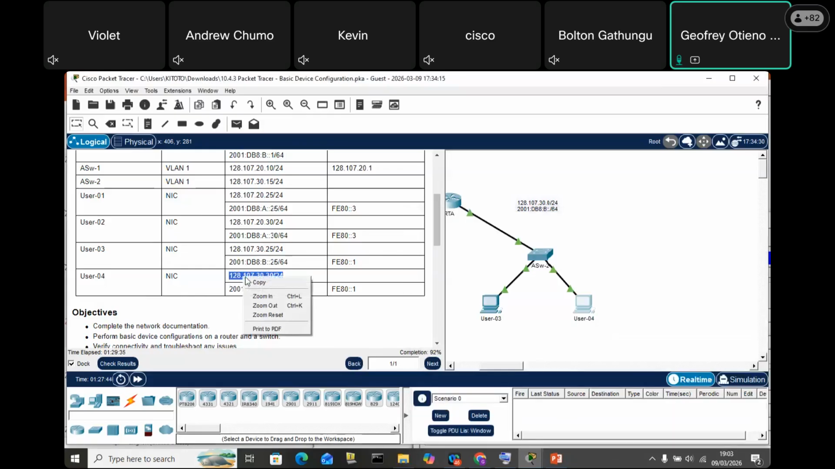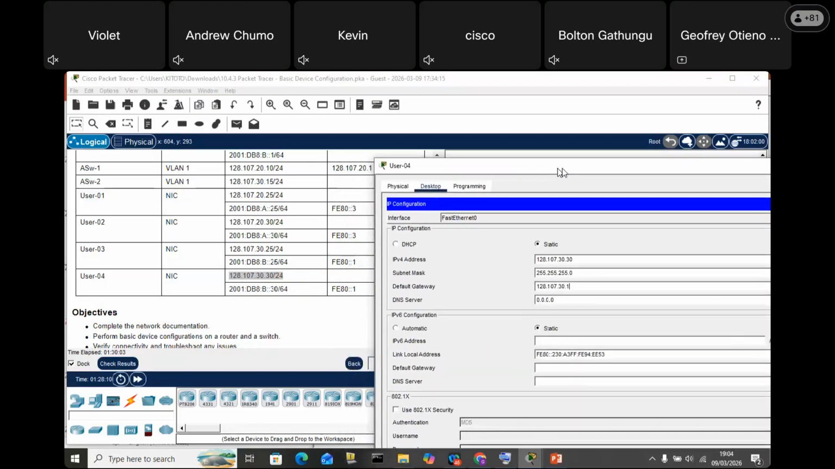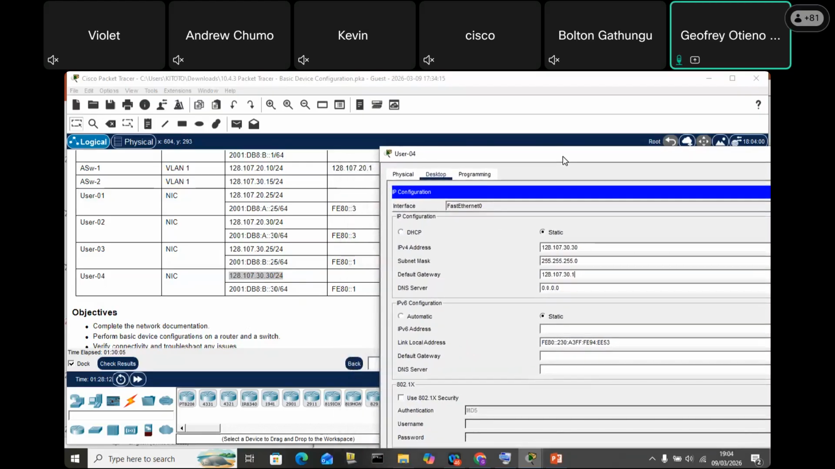Then I remove that prefix, of course. Then, what will be my default gateway? Default gateway will be 30.1. Okay. Then, as I wind up, then you have this.